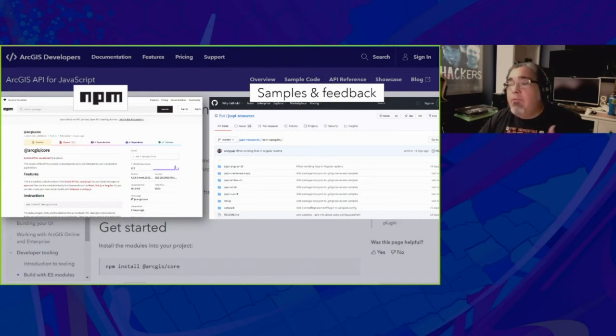Now, we have a few samples on GitHub under the JS API resources repo. We have a whole folder dedicated to how to use the ESM build of the API in different frameworks, build tools, even Node.js, which is really cool too, that we've gotten requests from people of how to use our API inside of Node. And that's something that you can actually start doing today. And with the 4.19 release, that is going to be coming out of beta. So it's actually going to be a full-fledged release at that point.